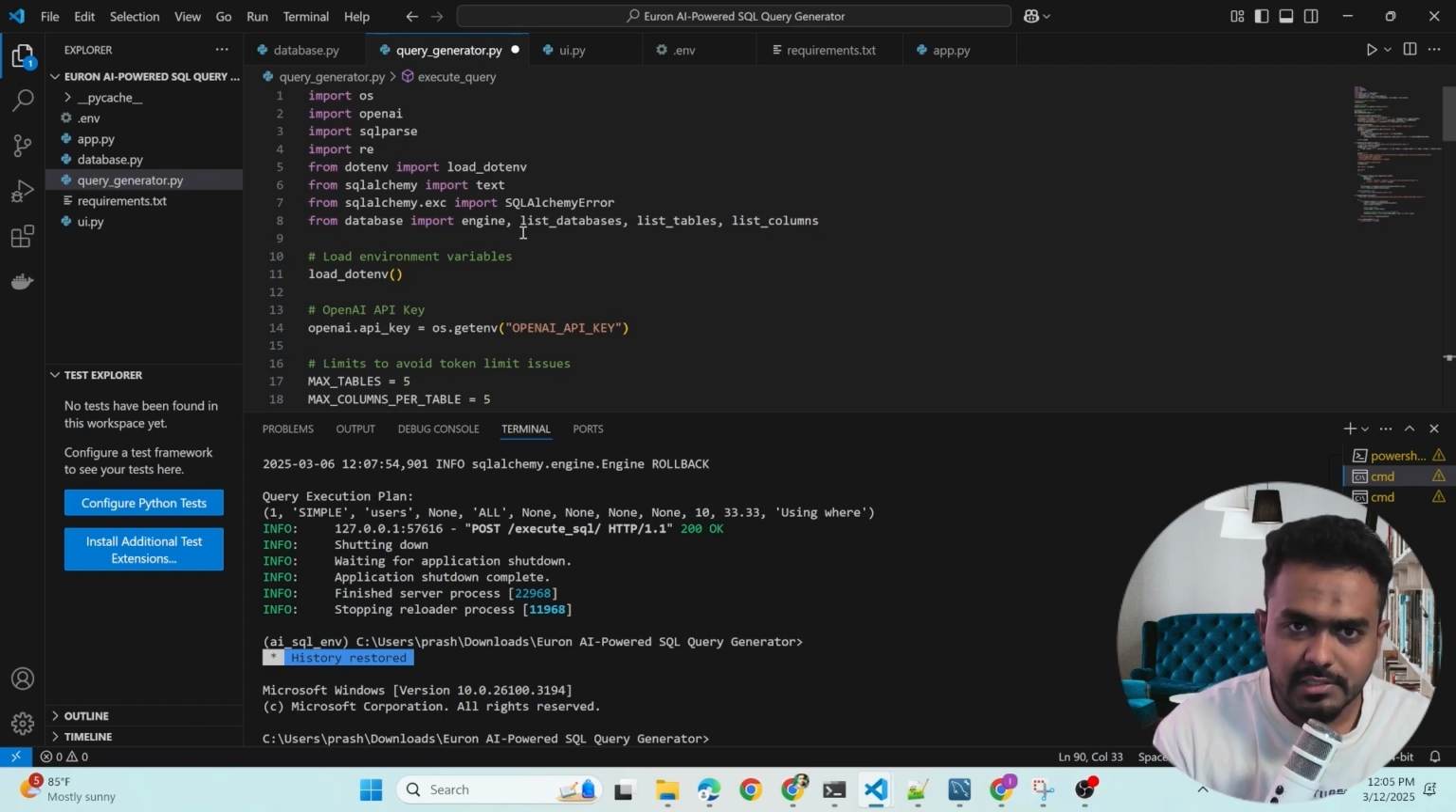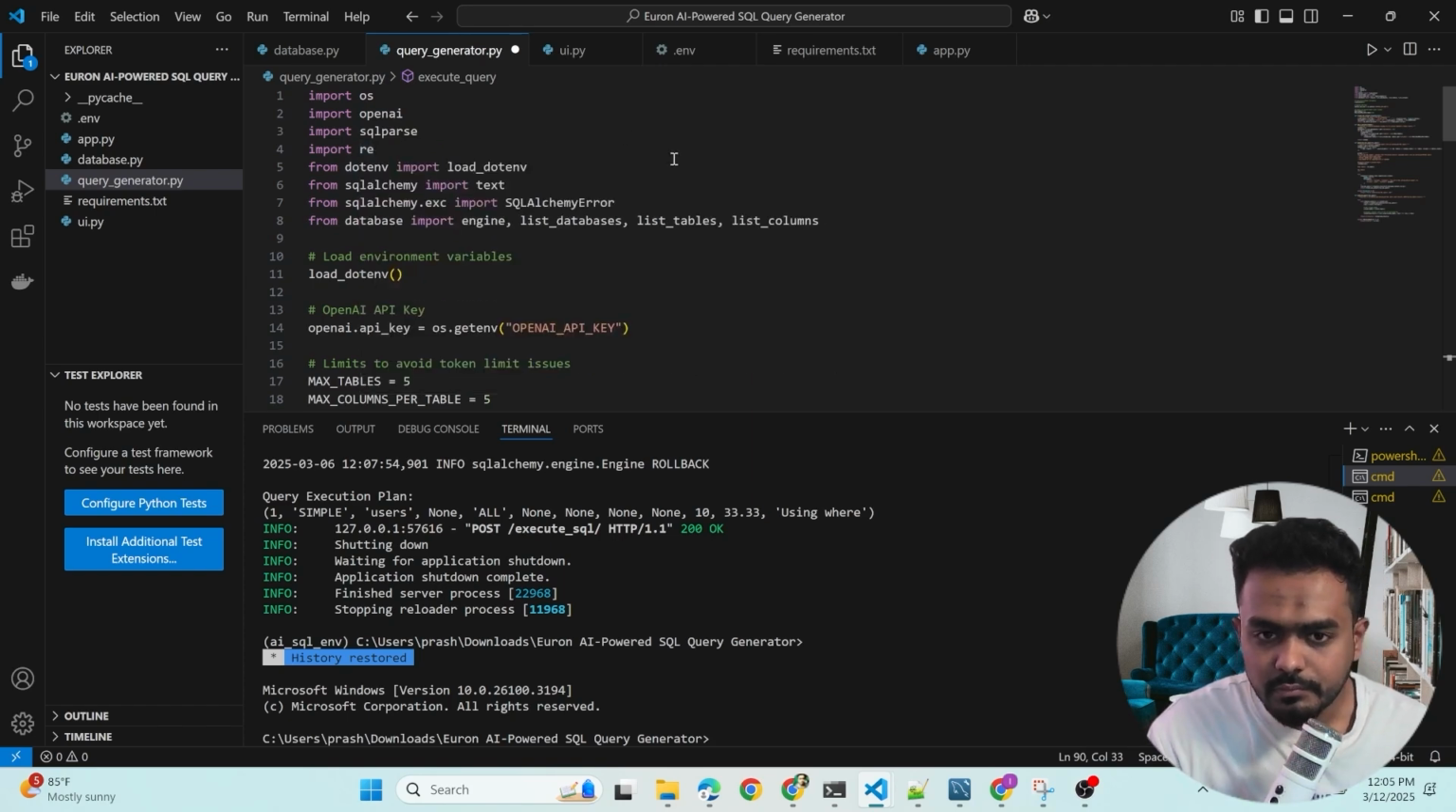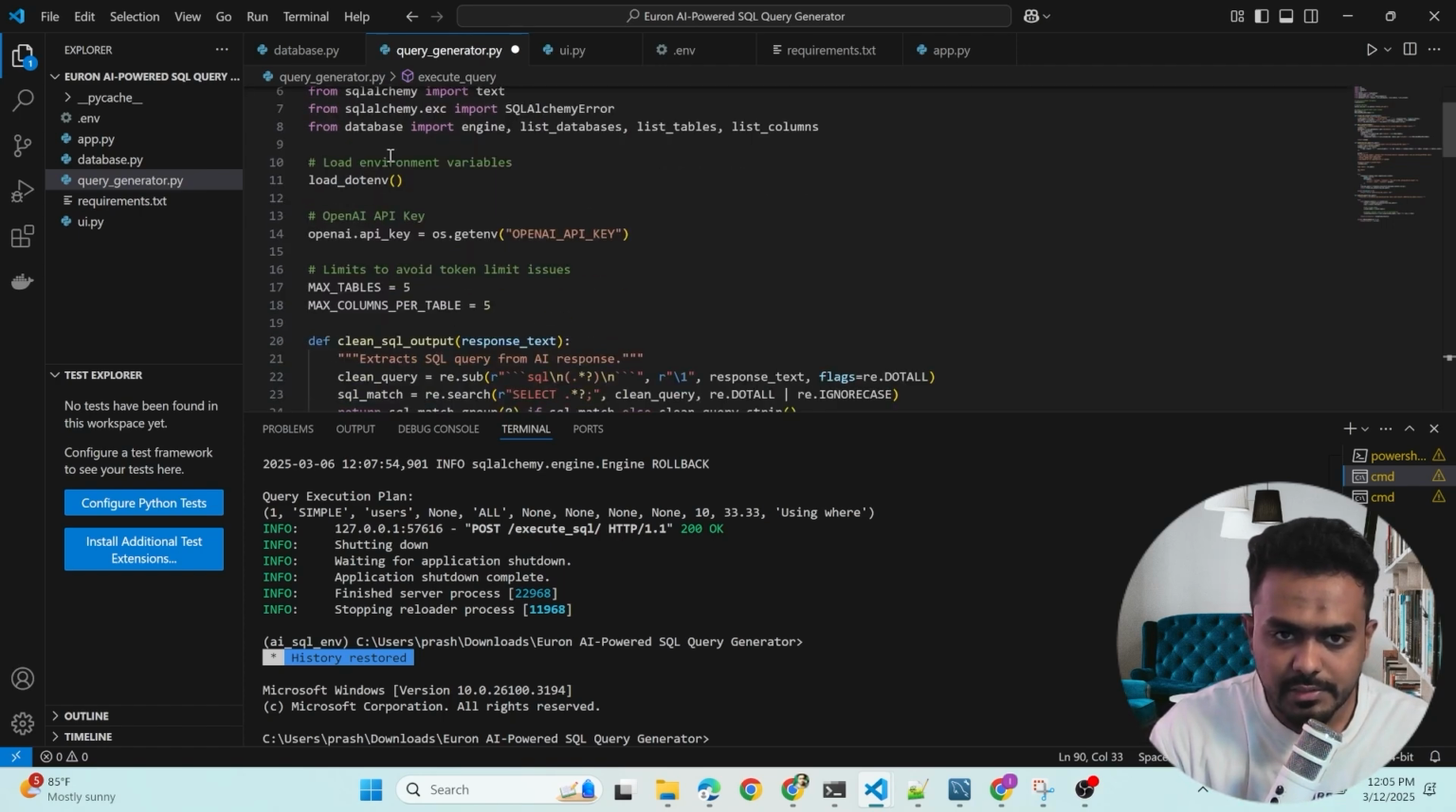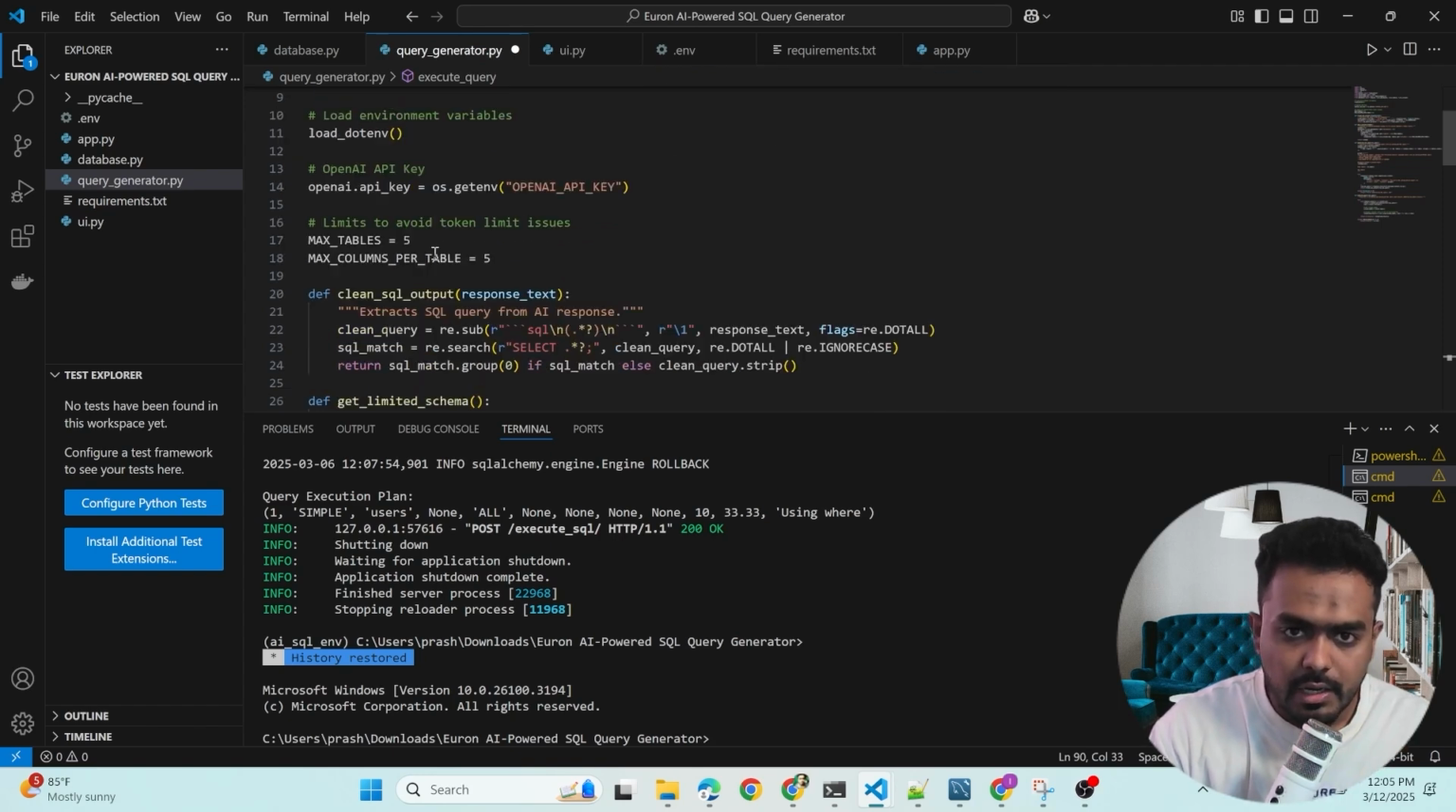Fine. So first we are just importing all the required libraries over here. We are importing OS, OpenAI, regular expression, okay? Then we are loading the .env, which helps us load the environment variables, all the connection parameters. And the important line here is from the database module, we're importing the engine, list databases, list tables, and list columns methods.